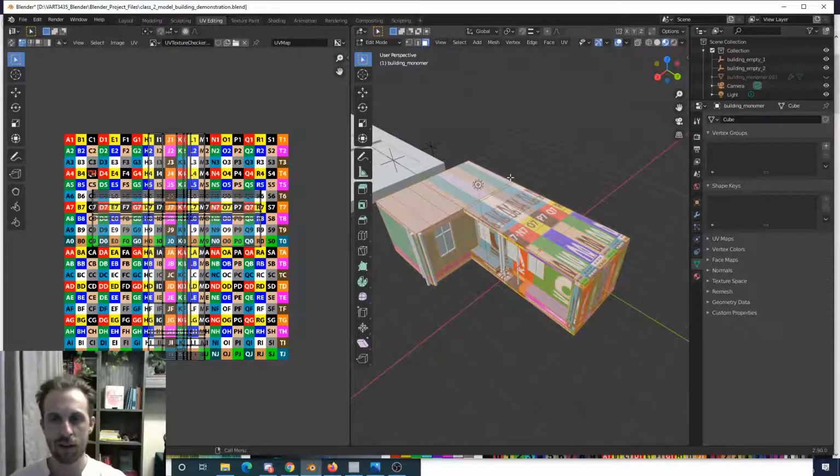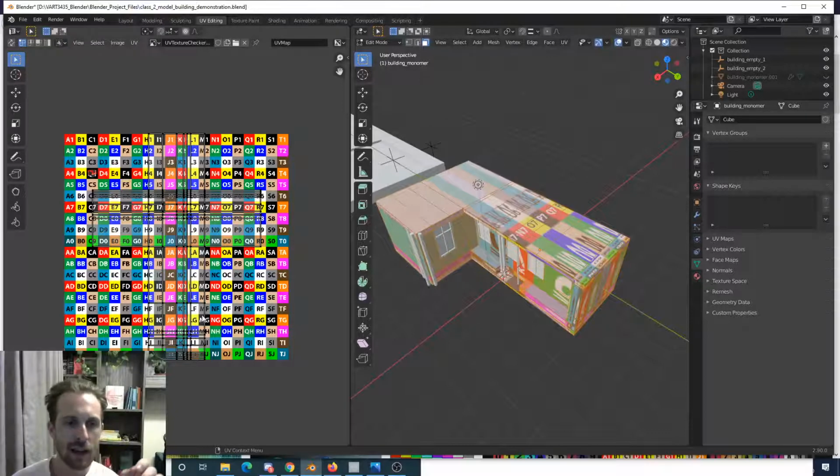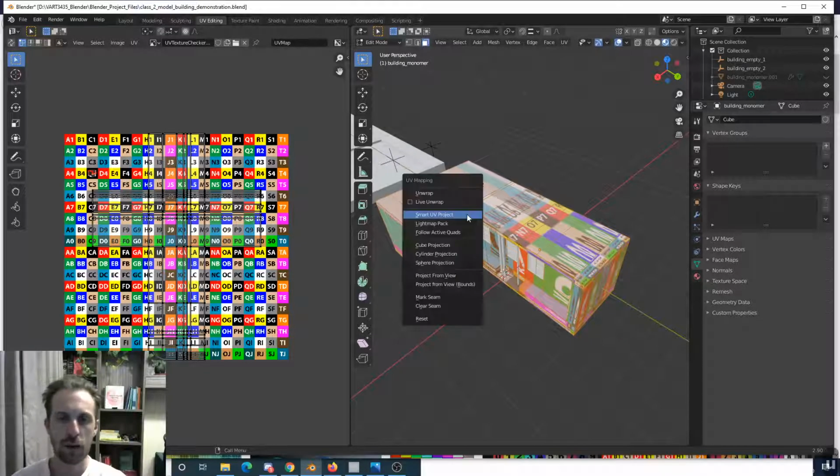Now I'll press the letter U, and I've got a whole bunch of options here. Unwrap, Smart UV Project, Light Map Pack, Cube Projection, Cylinder Projection, Sphere Projection, etc. What most of these are telling us is different ways that Blender can recalculate how the two-dimensional space here maps onto the three-dimensional space here. If I press U again, some of them are a little self-explanatory.